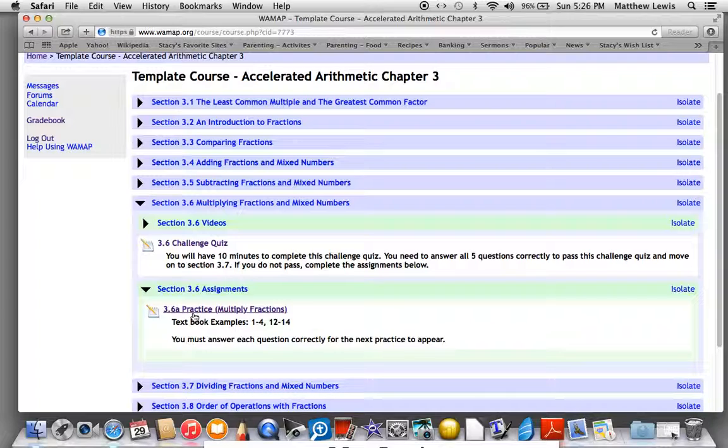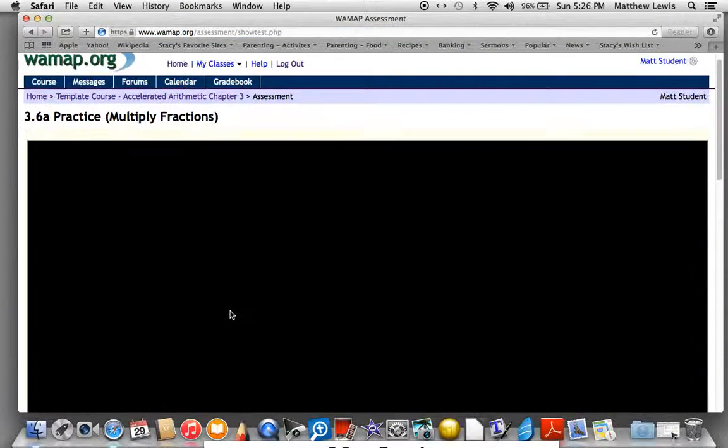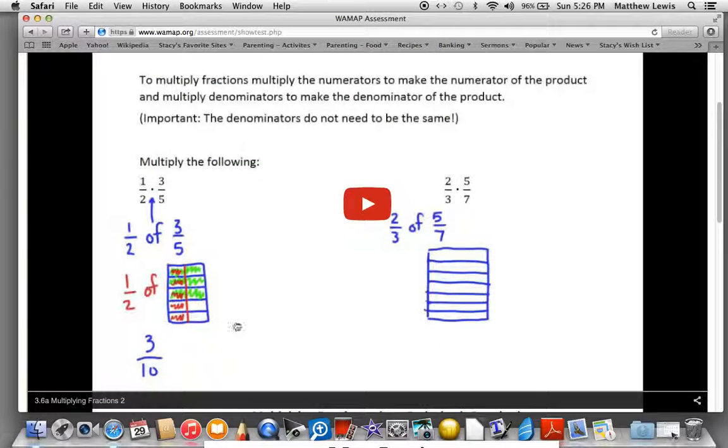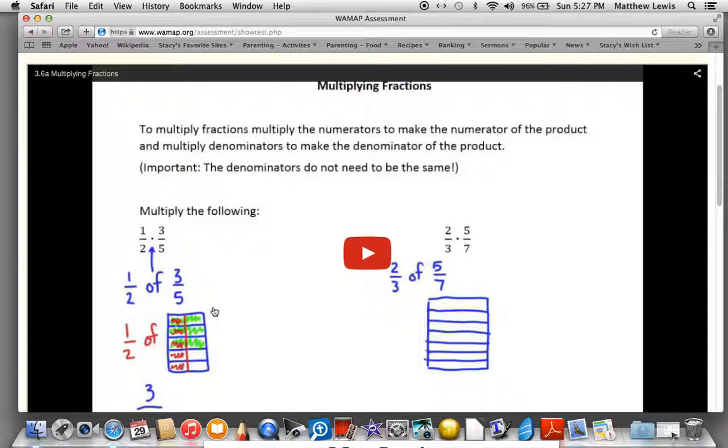And the first thing they see is just one individual lesson/assignment. And so when they open this, they'll see usually a video or 2. I believe this one has 2 videos. You can kind of see the style of our videos here. And we host these videos on YouTube, but they are embedded directly into WAMAP, so students do not have to leave the WAMAP site in order to view these videos.